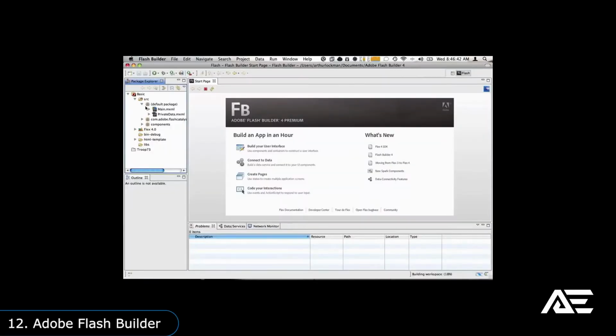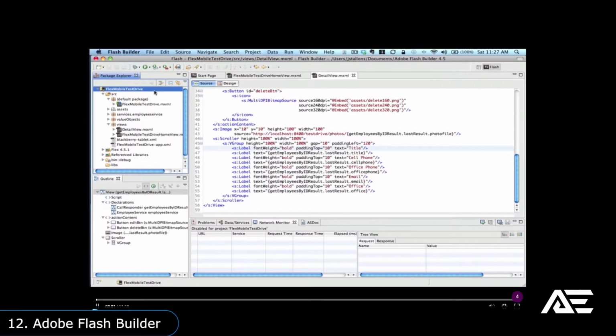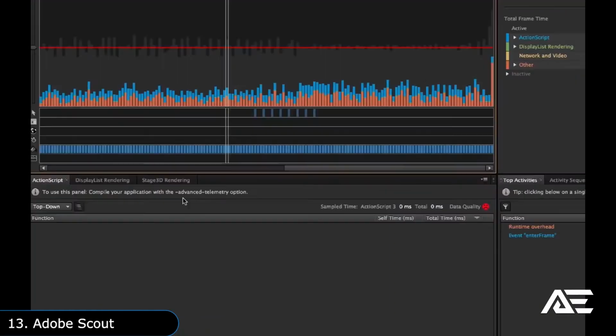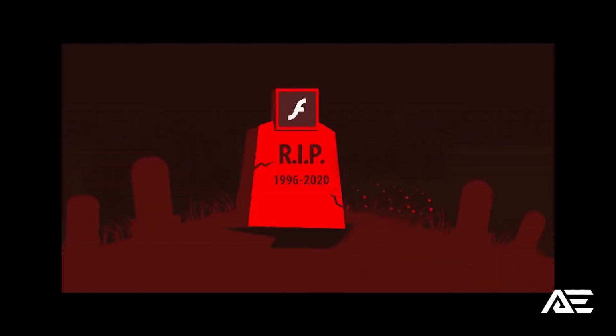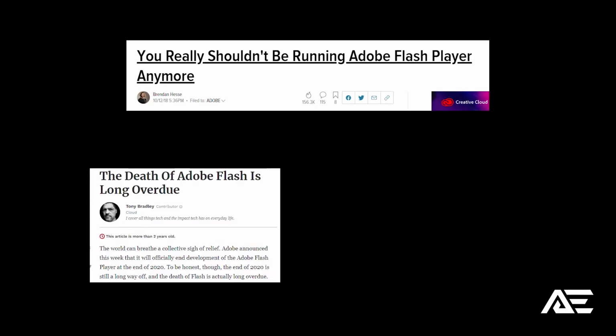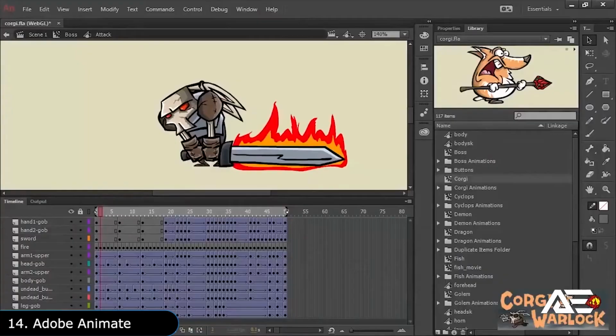To make it more confusing, there is also a different software called Adobe Flash Builder, which is also used to make games and apps, but this one is more focused on programming and animation. Then there is another software called Adobe Scout, which is just used for analyzing performance issues in games made with Flash.